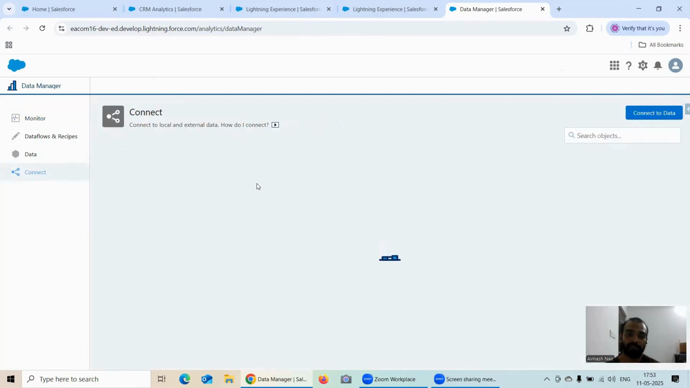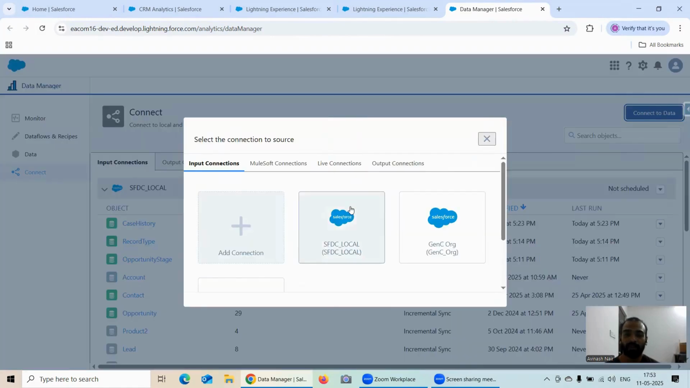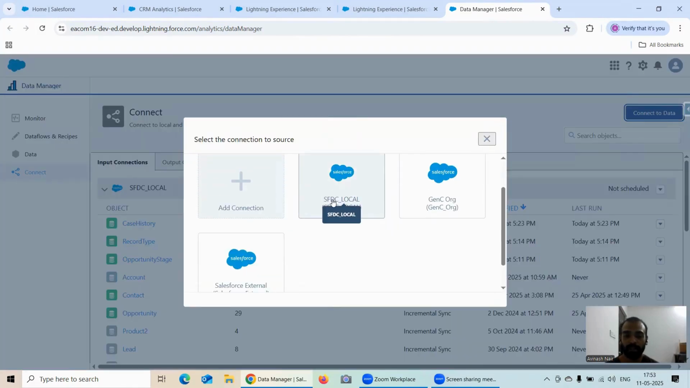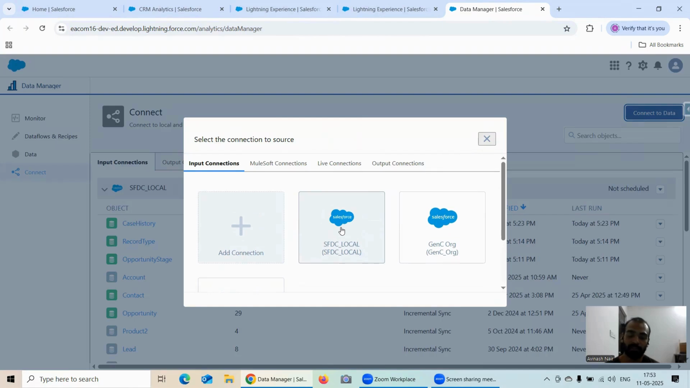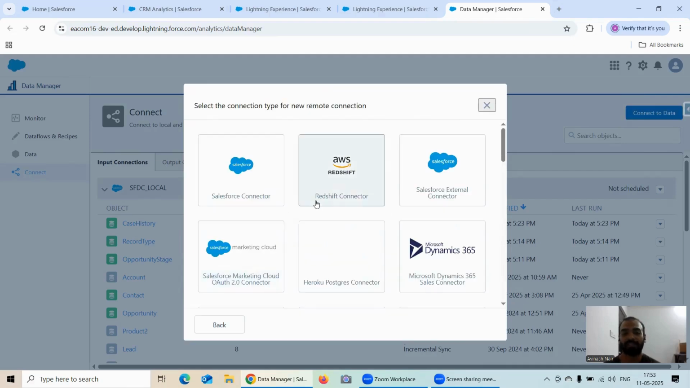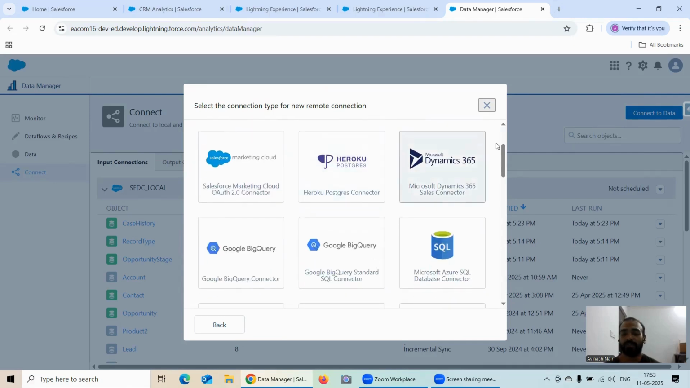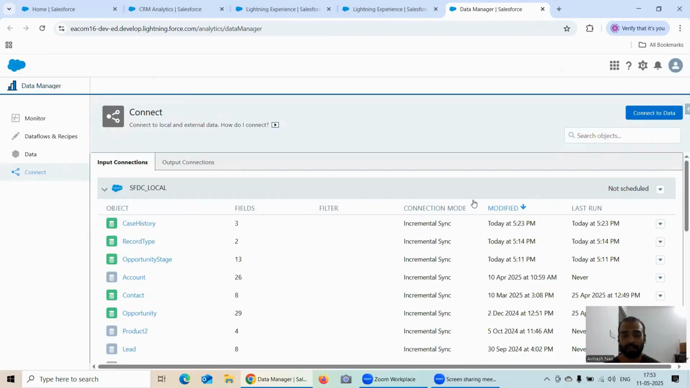Okay, so at first, as we already discussed, we have to ensure that we always connect to data. Whenever there's a new object you have to connect, you can always take this SFDC local, which pulls that object directly from your local Salesforce org. The local Salesforce org means the Salesforce org which contains your Salesforce CMAtics. If you want to bring data from another external Salesforce org, you always have to go to add connection, and then go to Salesforce external client and do the connection. There are other connections as well, where if you provide the requisite credentials, you can bring in the data from there. In our sessions, we have walked through how we can pull data from Salesforce external developer.